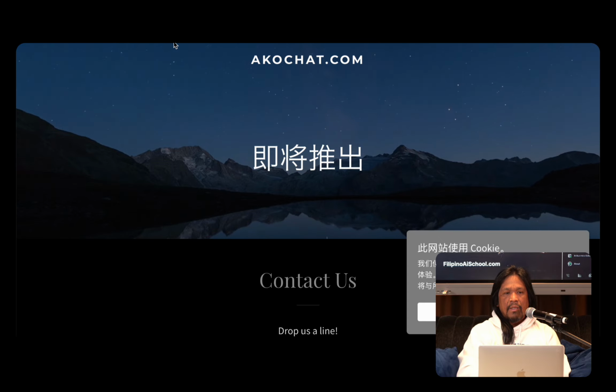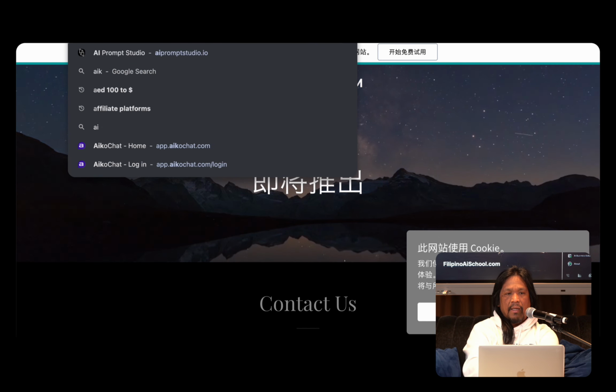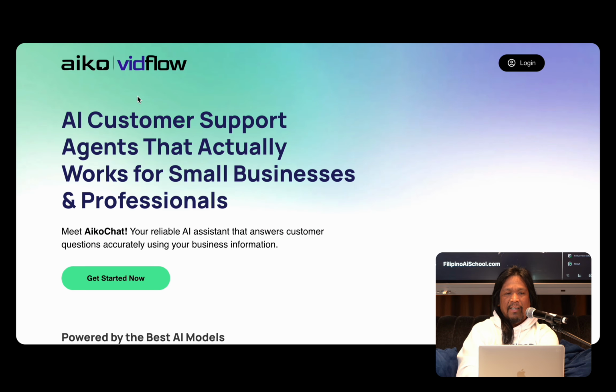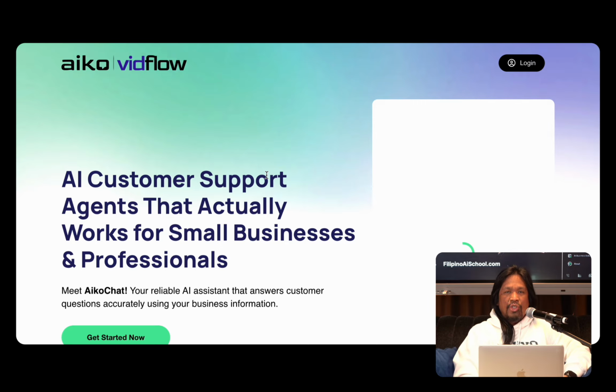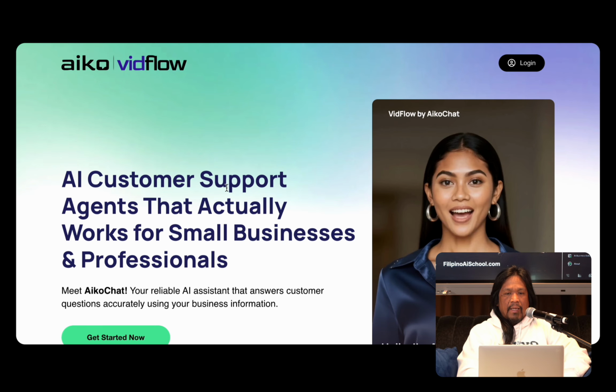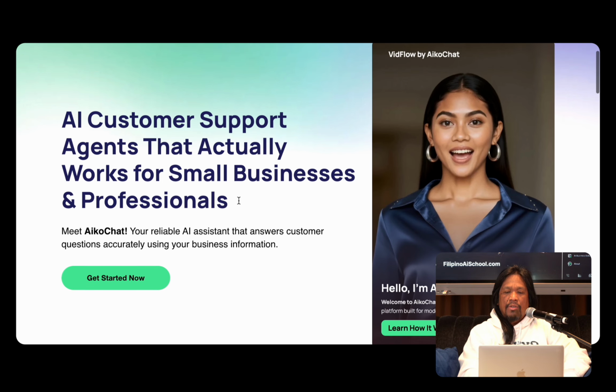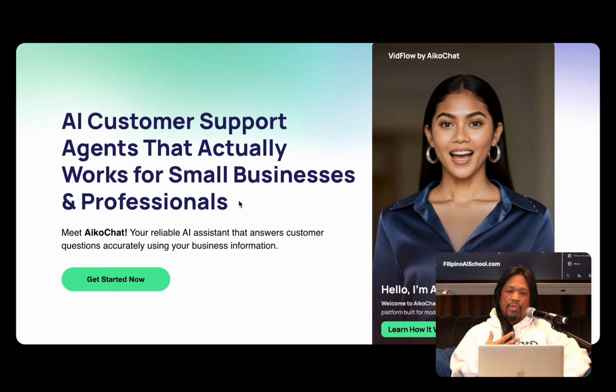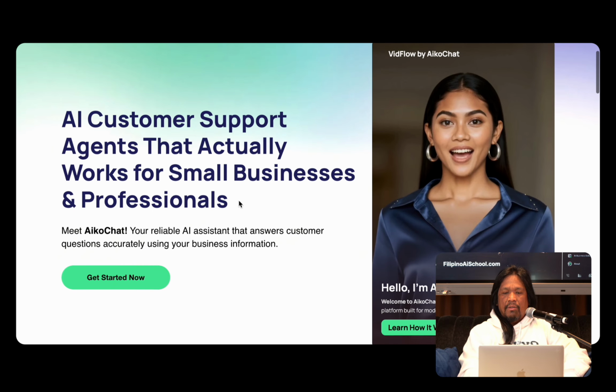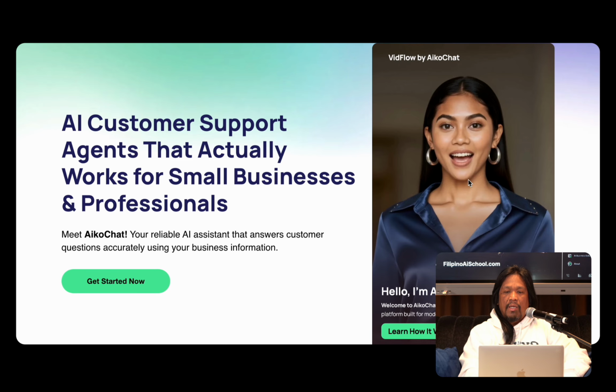icochat.com. iCoChat, not that one. So this one, it's icochat.com, and it has its built-in VidFlow feature. Ang iCoChat is more on a combination of chat support agents and AI sales agents. So here's an example here.